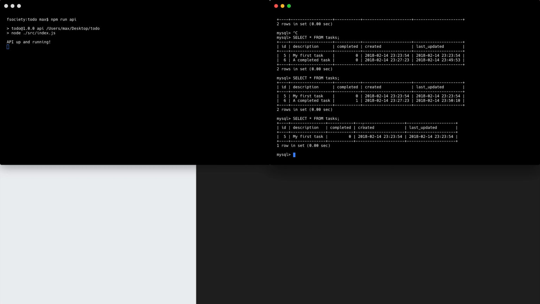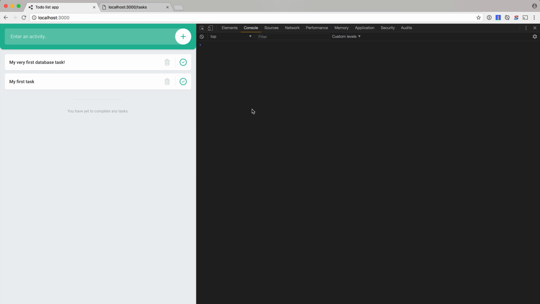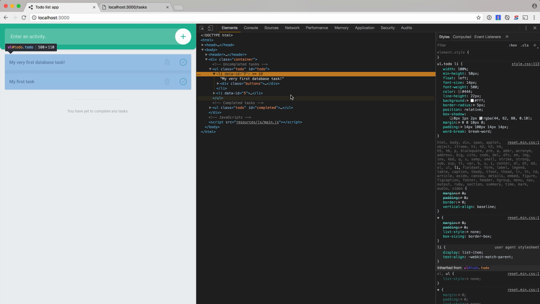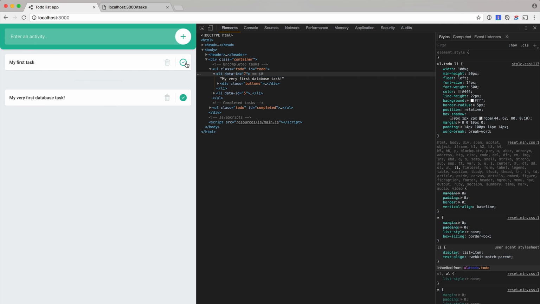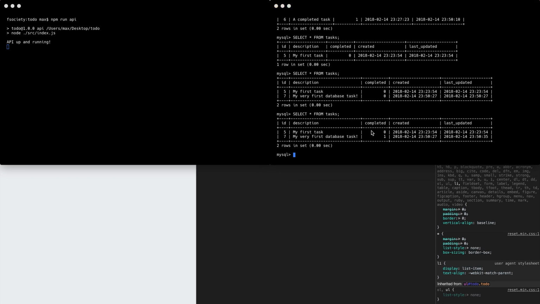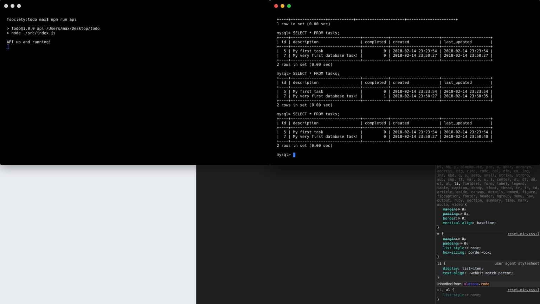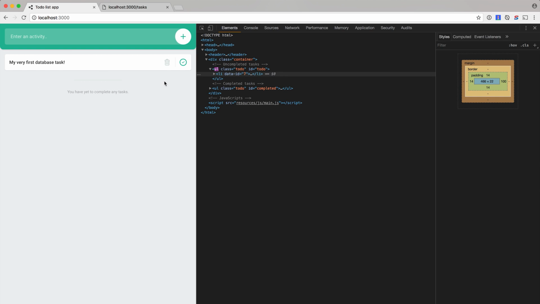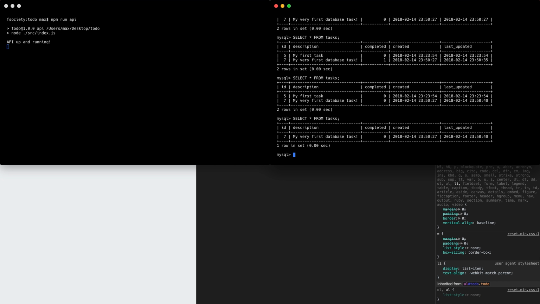Edit. It's there. It has the ID of 7. We can update it to completed. It's updated to completed. We can toggle it back. It's updated to non-complete. Then we can remove our first task, and that's removed.